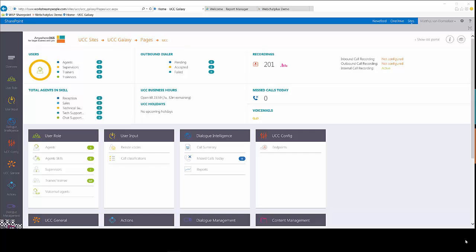What you're looking at right here is the sole configuration and content management screen that can be used to configure and change the behavior of your dialog management platform. And like we said, Anywhere provides an umbrella that can manage all your communications. In this case, we're going to configure the global help desk.